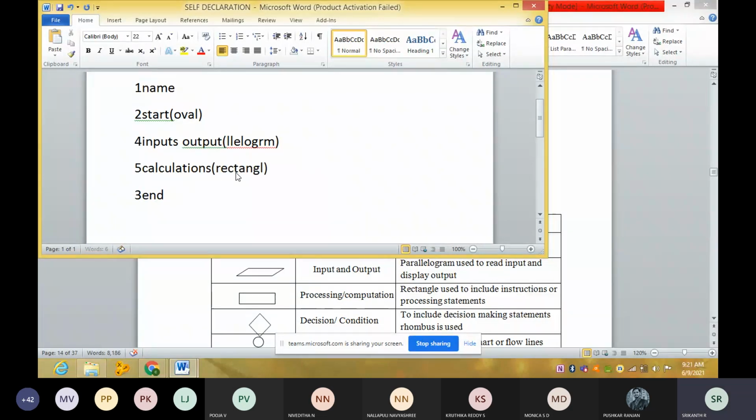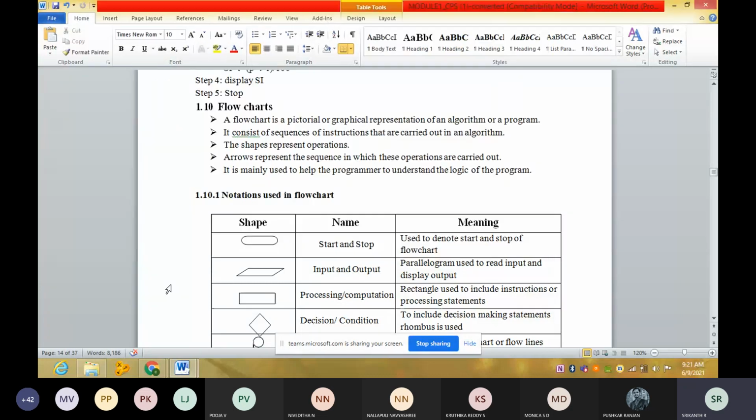Start and end, we use oval, guys. To represent start and end, we use oval shape. For input and output, we use parallelogram. For calculations, we use rectangle.